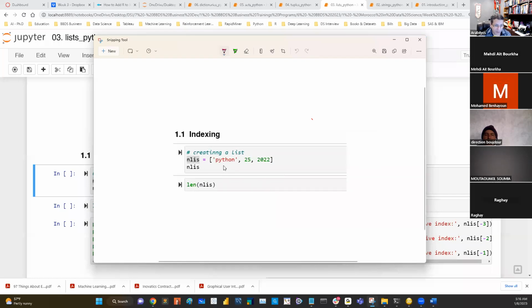Okay, we create a list with element 1, element 2, element 3. The first element is a string, because there are quotation marks. The second element is a number. The third element is a number. And as we know, Python starts with index 0.